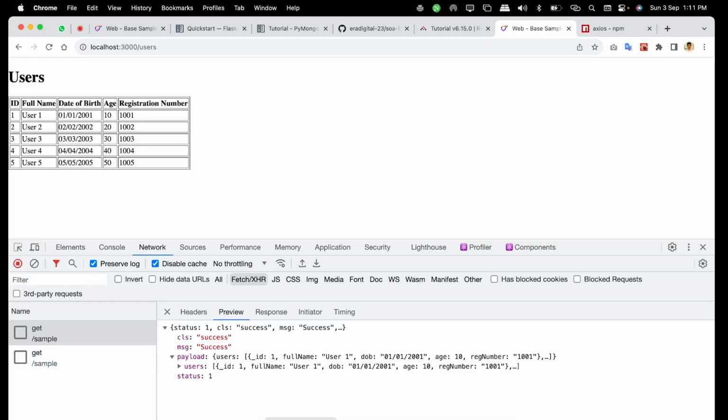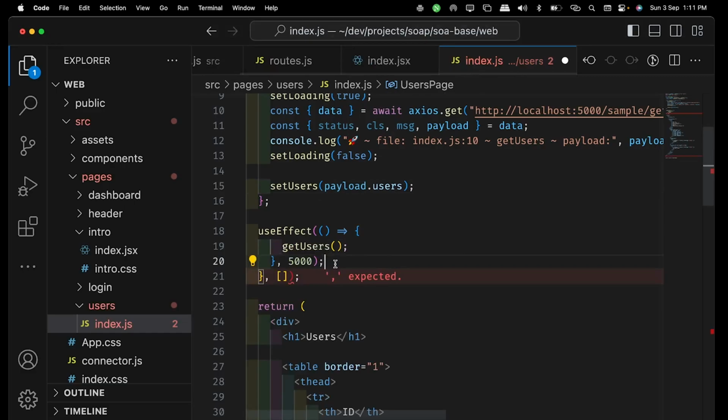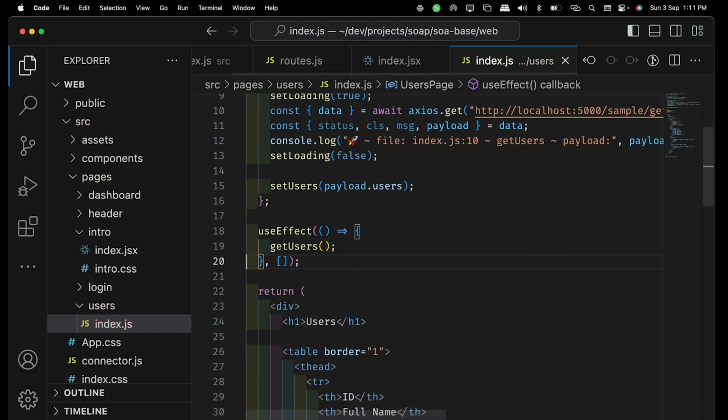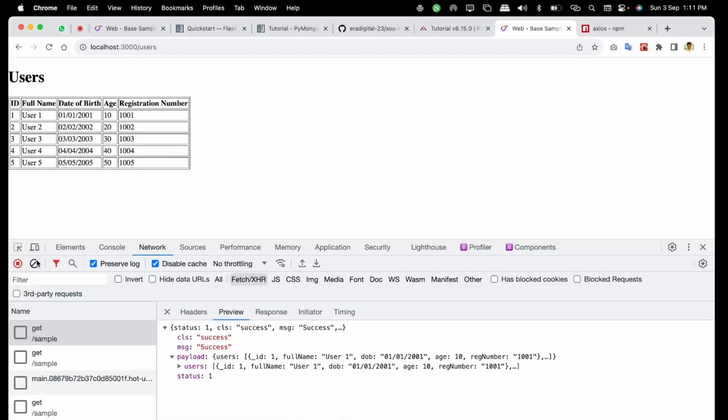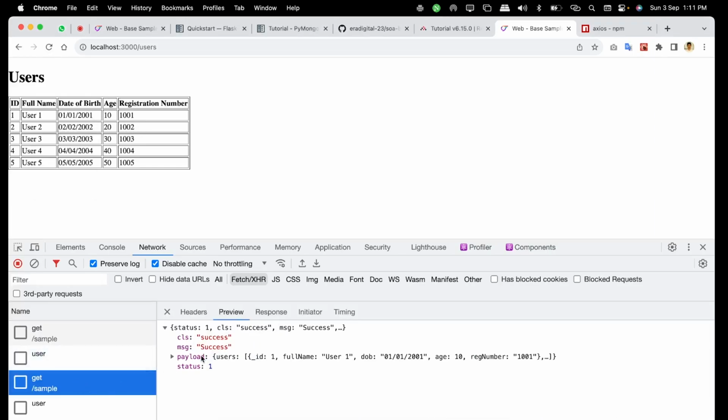But in reality, we will not put this set timer on. Because I wanted to show you that loading symbol, how that appears, we have added that 5 seconds delay. So now if I go back and refresh immediately, loading will come immediately and the result will come fast, because the servers are the same. It will come in a fraction of milliseconds.